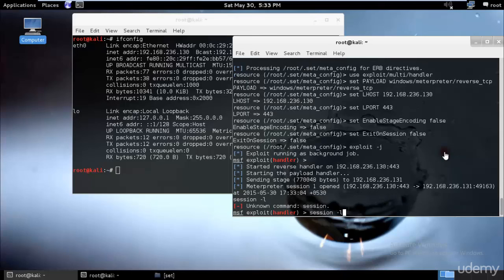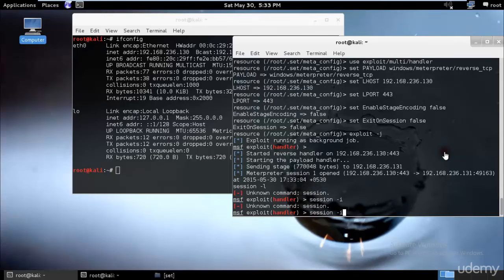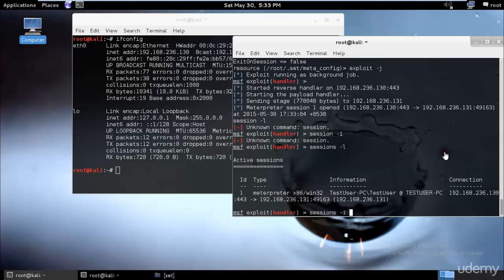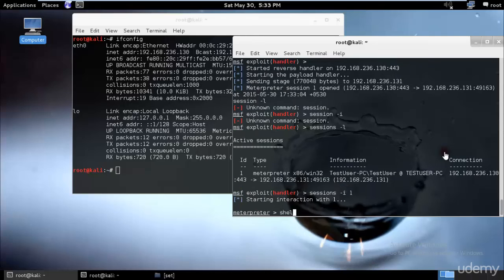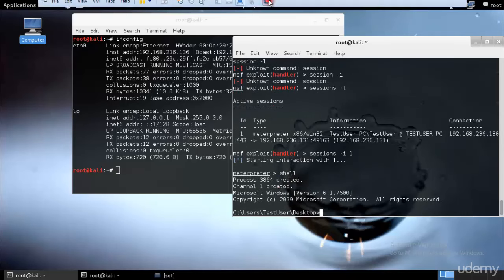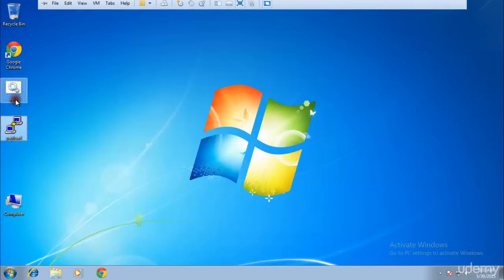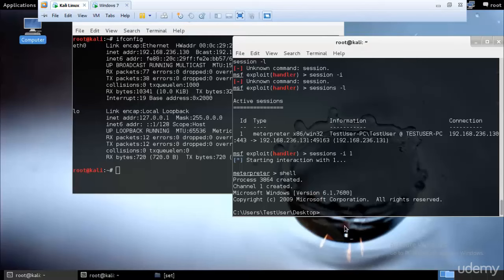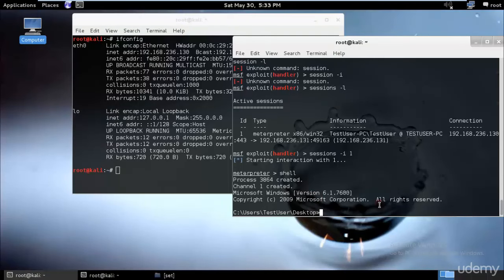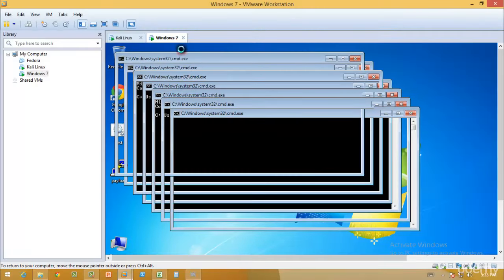Sessions -l, sorry, sessions -i 1. I have my interpreter, so I'll open the shell prompt, and I am on the desktop. What I want to do is run this file test.bat. So I'll type it over here, test.bat, I believe, and yep, the file has started. As you can see, it's again gone into a big loop, and the person will not even know. So this is one way of doing that.